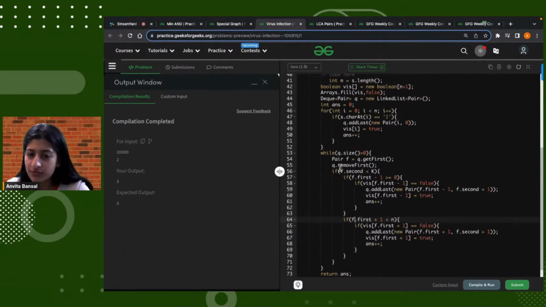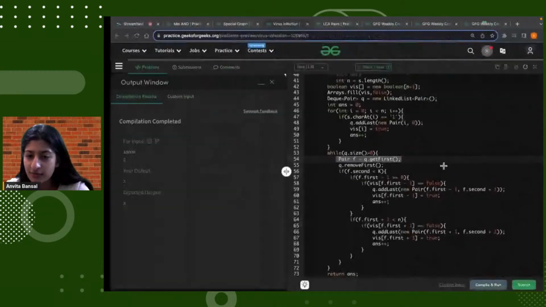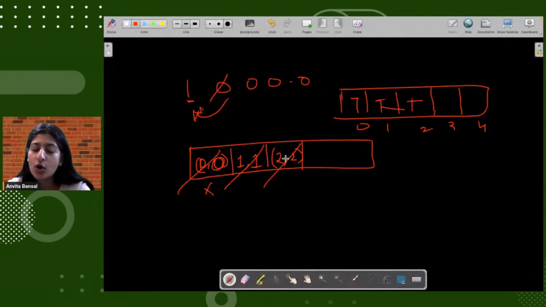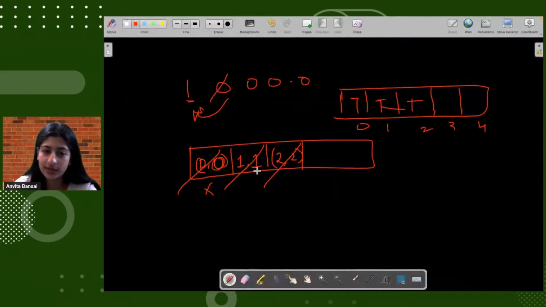Now go to the first line of this loop again and remove the first pair. Now I'm removing this one. Okay, can I go to its left side? First of all, you check f dot second is less than k. No, f dot second is not less than k. So from here, what you are trying to see is f dot second plus 1.